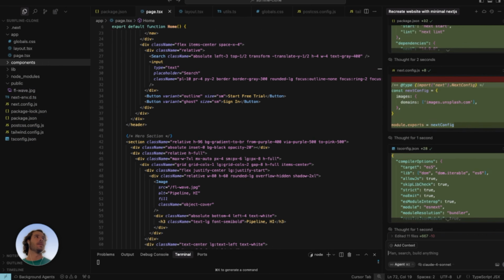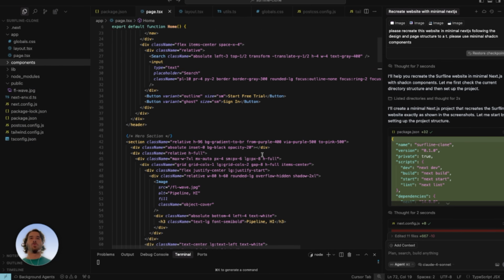Now you see here that the best way to recreate a website is just to take screenshots of it, input it to Cursor, and say, please recreate this website in minimal Next.js following design and page structure to a T. Please use minimal ShadCN components. Because you see there, it wrote the ShadCN components, wrote the simple little page, like all the main beef is in this page.tsx. It's literally one file.